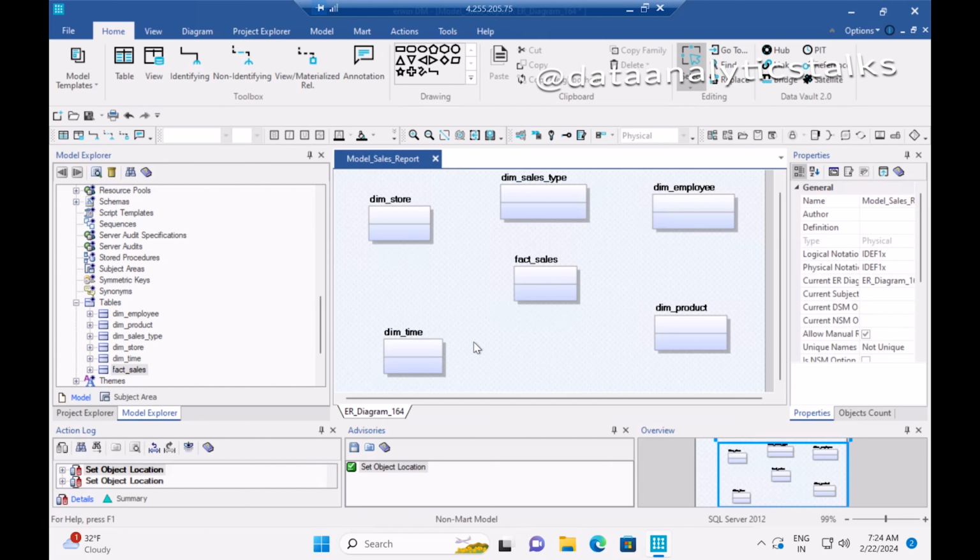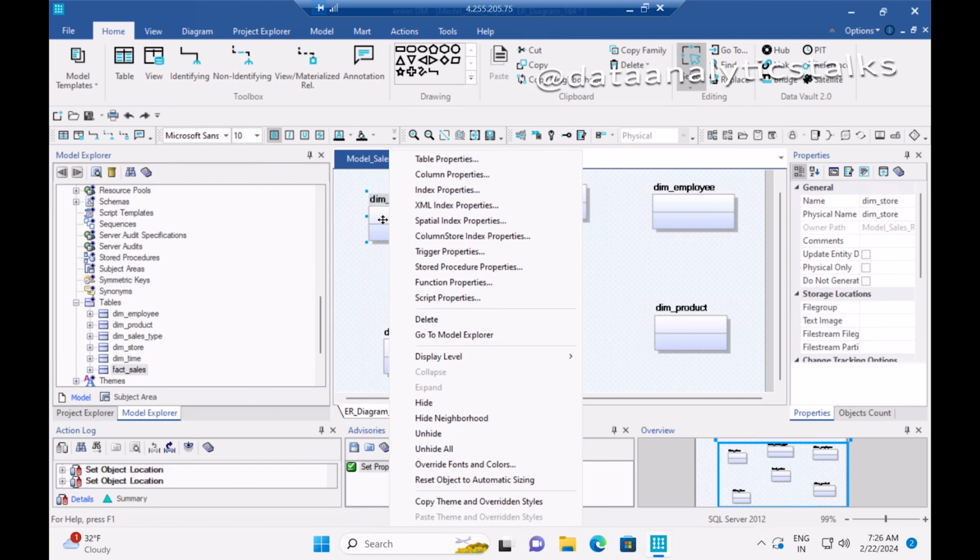In the dim table, we will start adding fields or attributes to the table. Of course, there is no attribute here because this is a physical model. We are dealing with the table, so we call them columns or fields, right? So to add the column, let's go to the column properties of the table. Right click on the table and use the column properties.